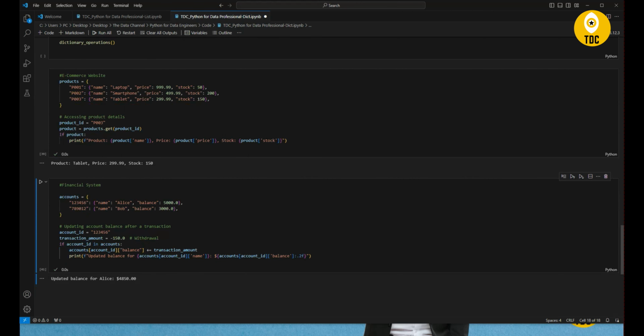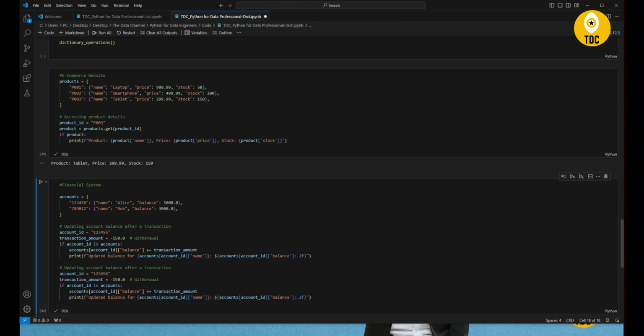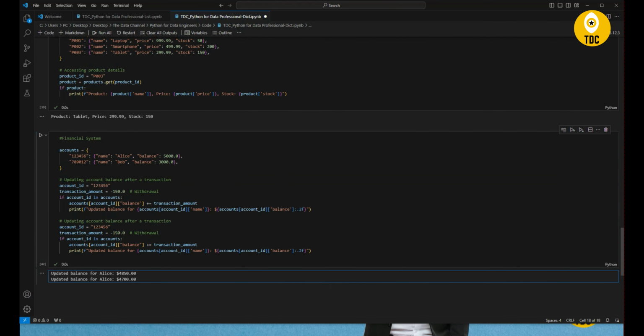So as you can see, for this particular account ID, which belongs to Alice, previously it was 5,000, but now it is 4850 after the withdrawal amount, right? So again, if I execute the same thing, it will become 4700. Okay, so now that is how the transactions happen, right?